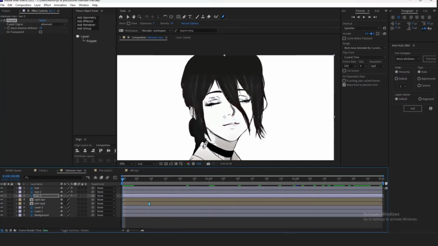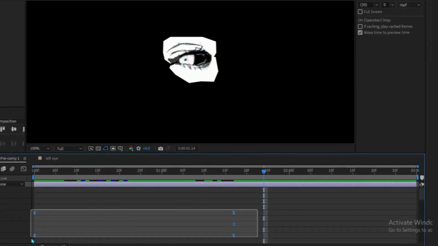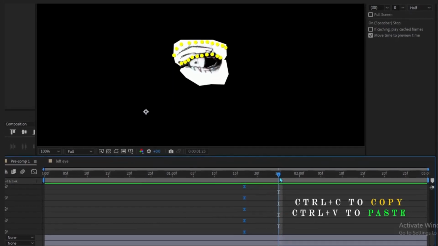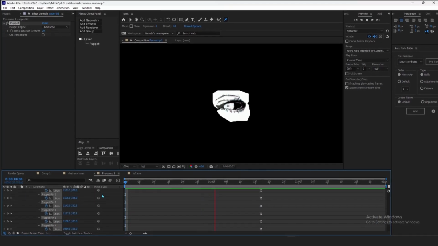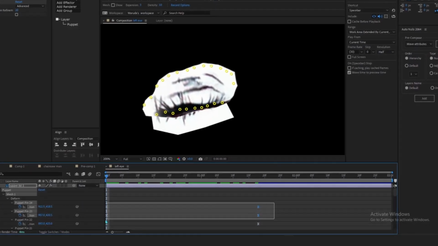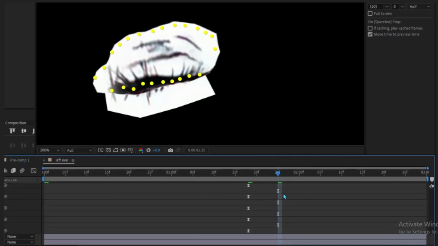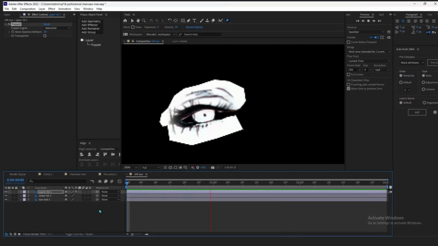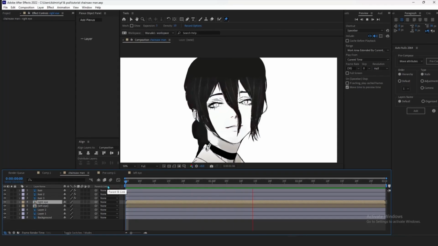Once you are done, go to the icon. Press U, copy the keyframes and paste them a few frames ahead. You can repeat it several times. It depends on how many times you want the character to blink. Next, go to the other eye and do the same. We are done with the eye and hair movements.